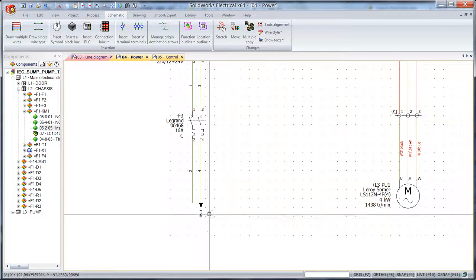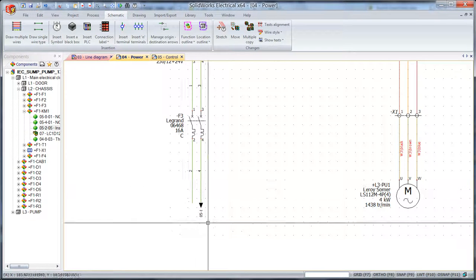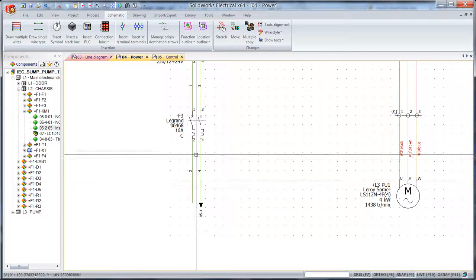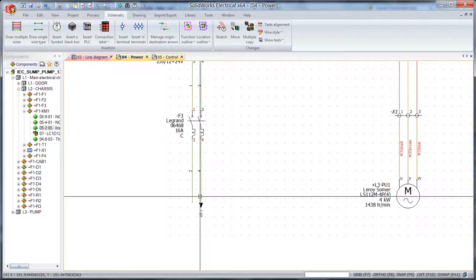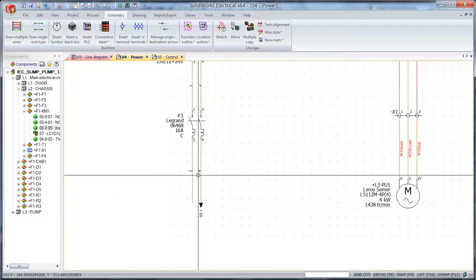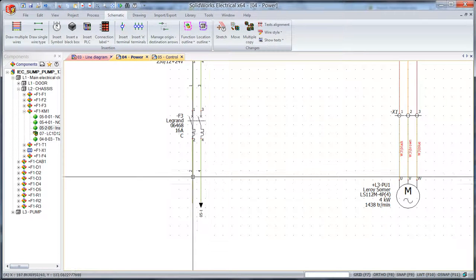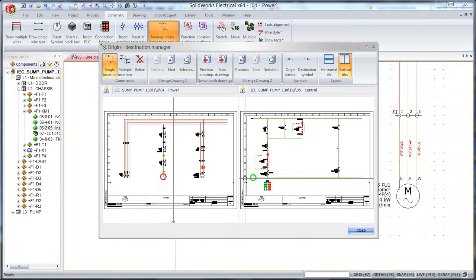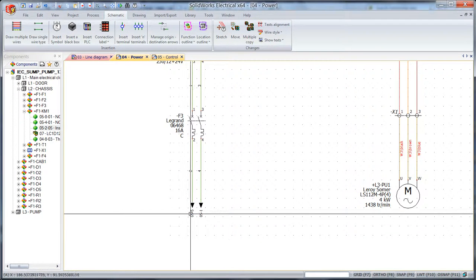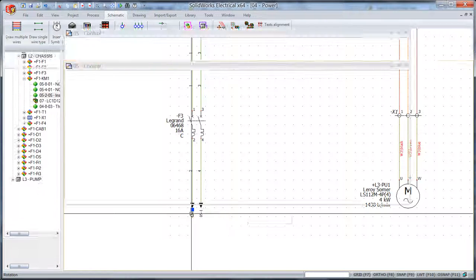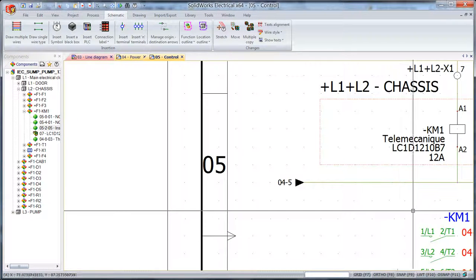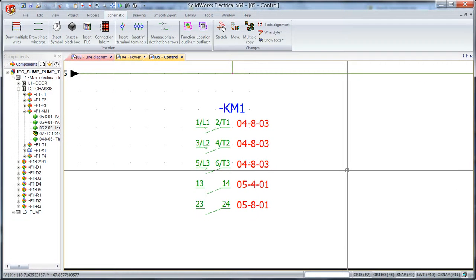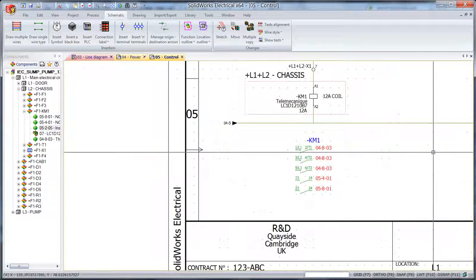So just to finish up on this drawing, we've got a potential which is continuing in another drawing. You can see that annotated here on wire number 4. I'm just going to do that for wire number 2 as well through the manage origin and destination arrows. Select to start there, continue on to drawing number 2. That updates this information, and we can easily just navigate and go to the other drawing, see that the cross-referencing has indeed been completed.